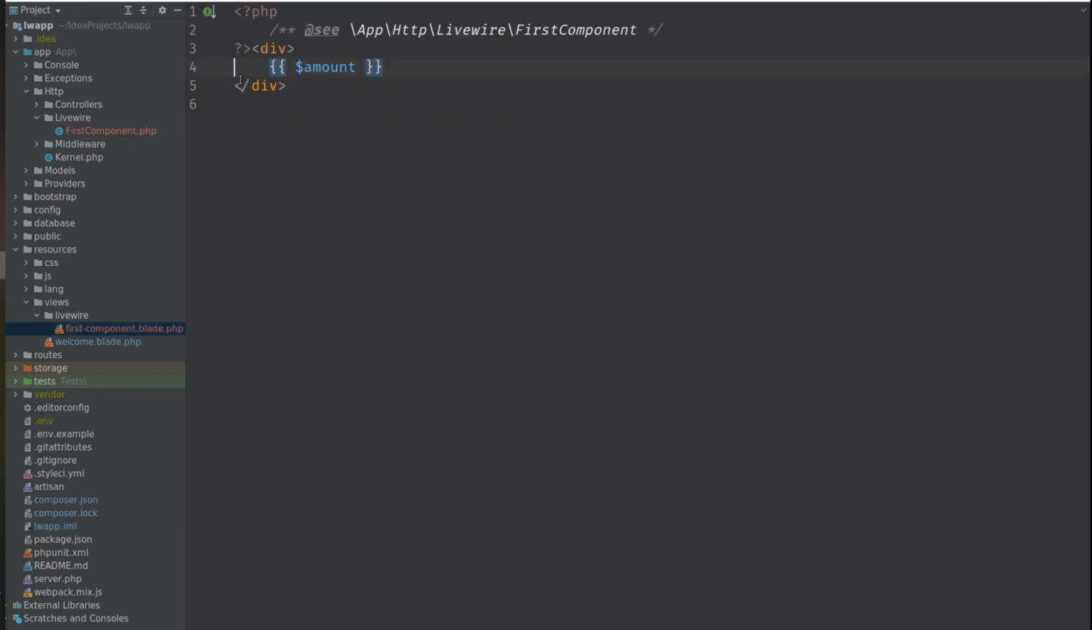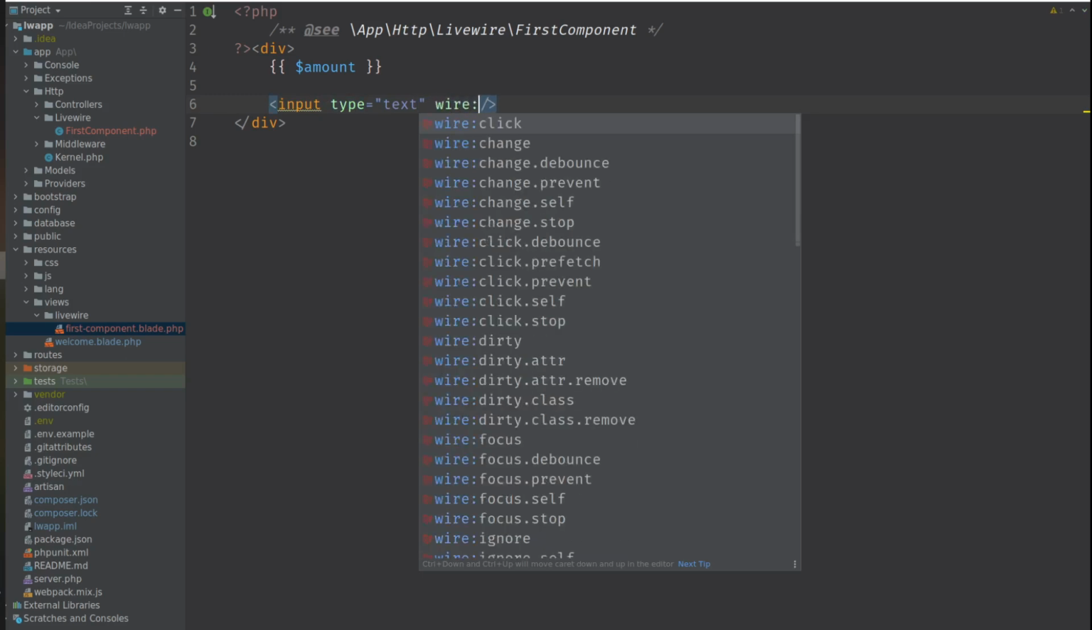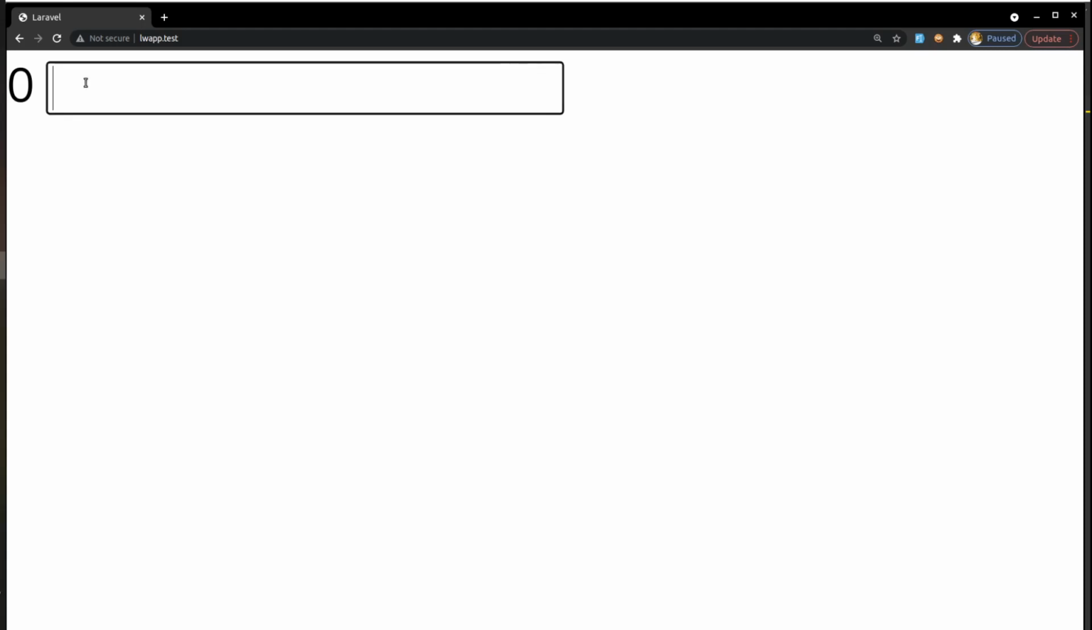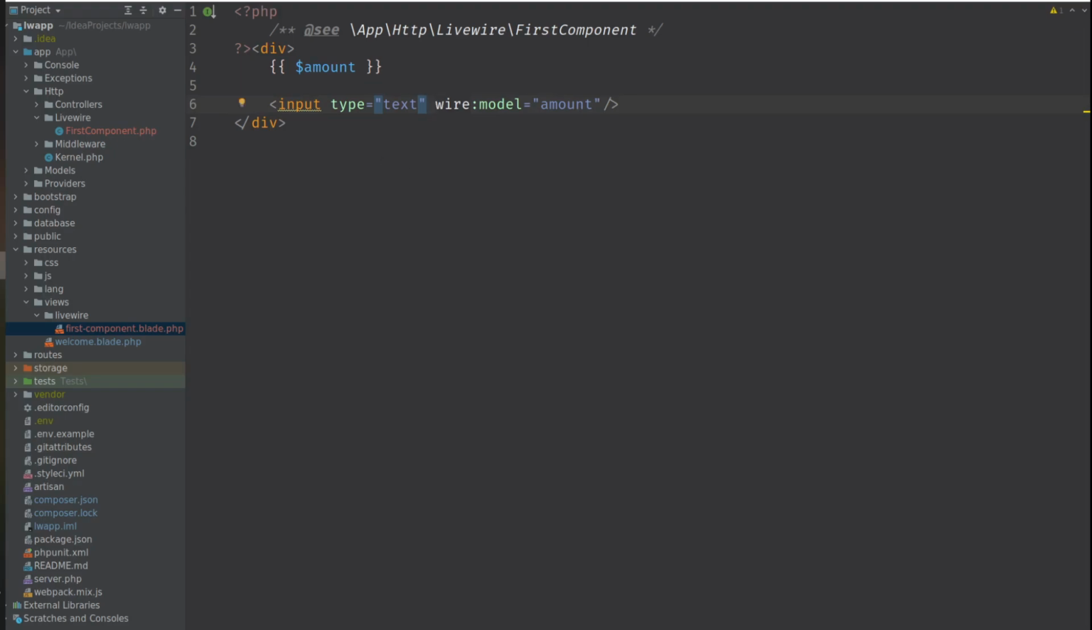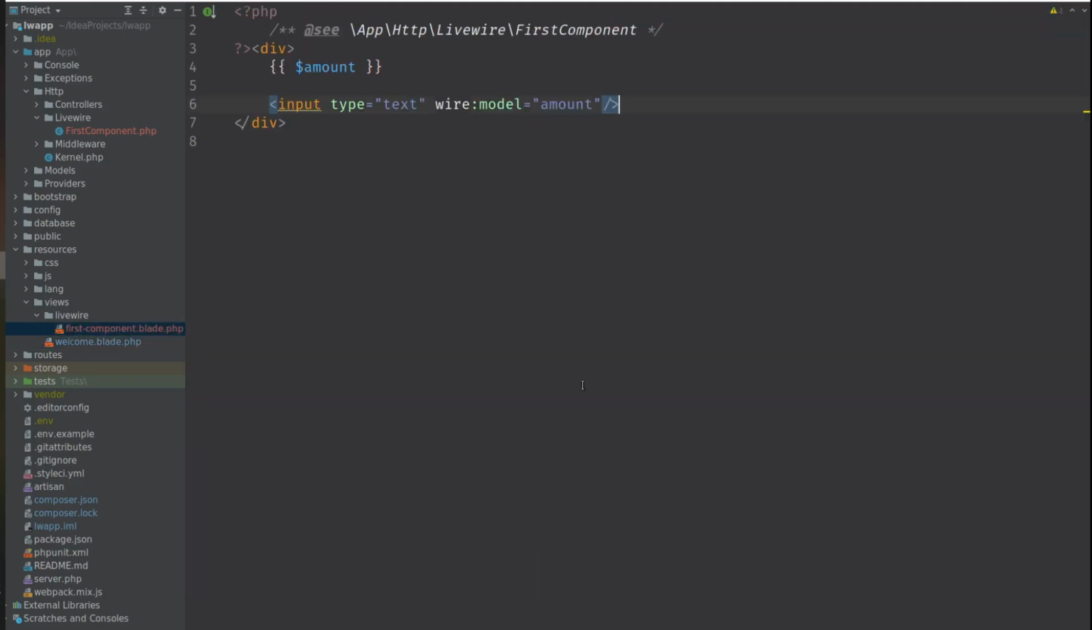Namely, what we can do here is we make an input, type text, and we give it a model. Let's do it in a separate step. Wire model, we say amount. So we display the amount, but this is something magical with model. So let's reload. Oh, I can't see the input. Let me add some style. So I added a little style so you can actually see it.